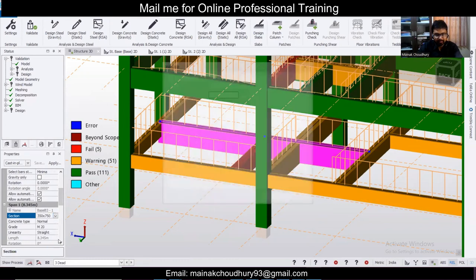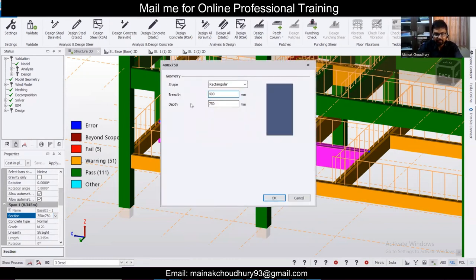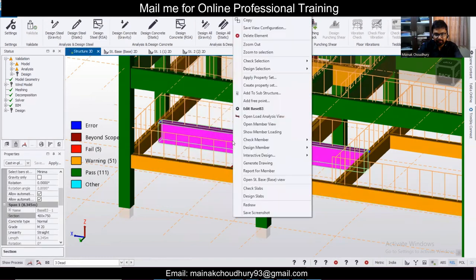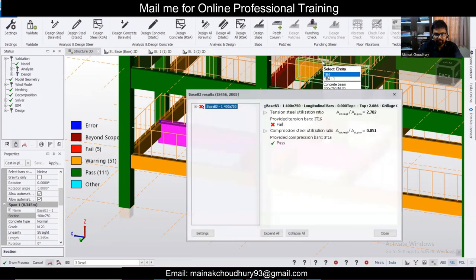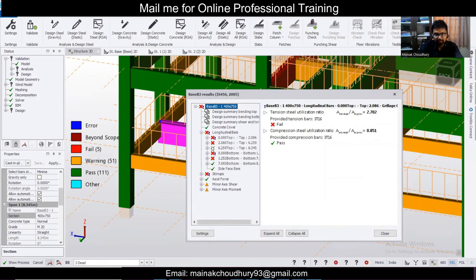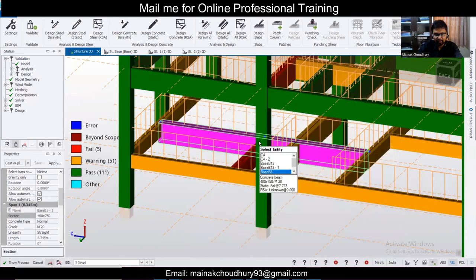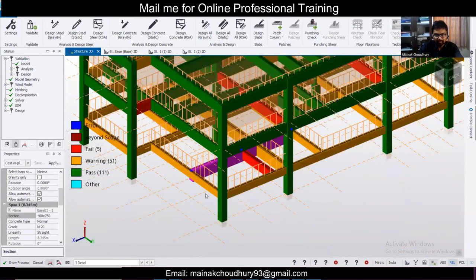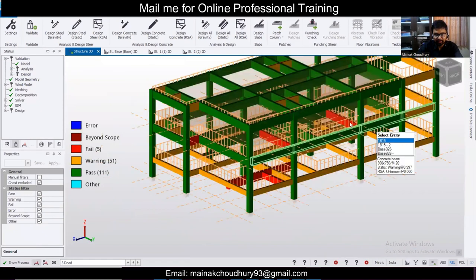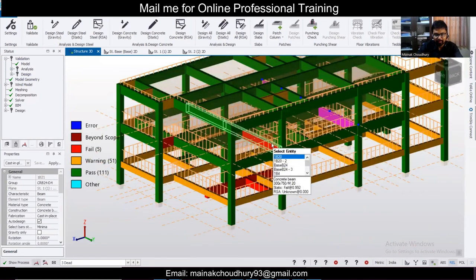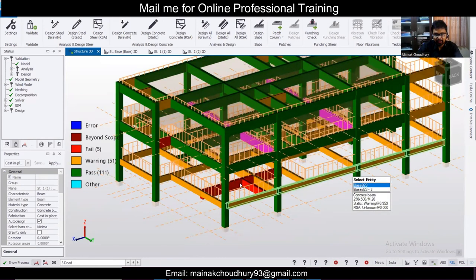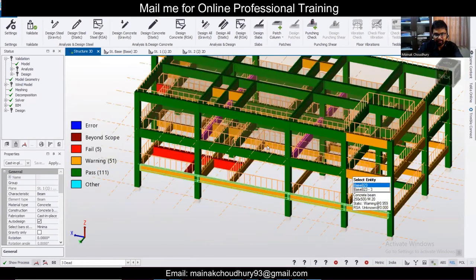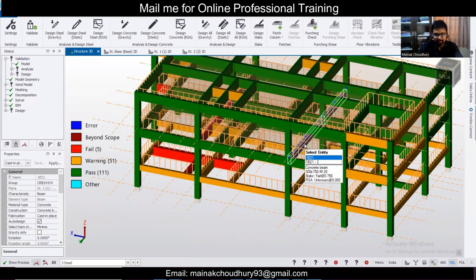What can I do next? 400. Okay, now I think we have something. Ratio is okay, but it fails at 7 point something. So much load is coming here, I don't know why. Some things you can ignore, I think, on this beam and this beam. In the first span, it is failing, right? So on the first span only, I think we can increase the section.